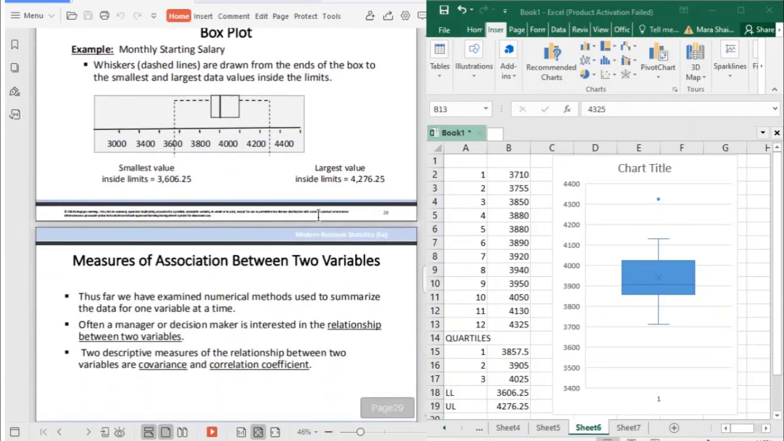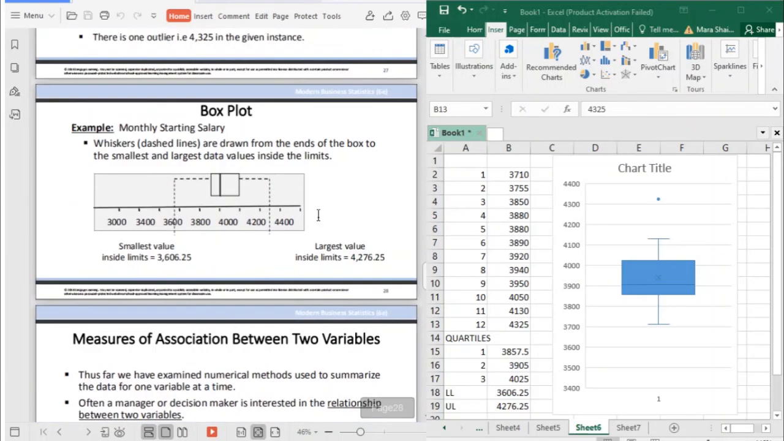So there you go. That is your 5-number summary and your box plot.